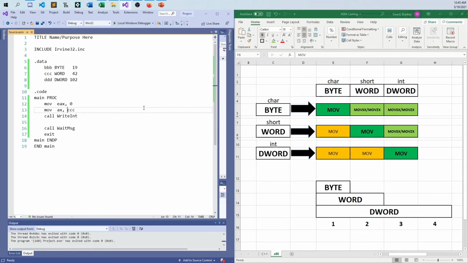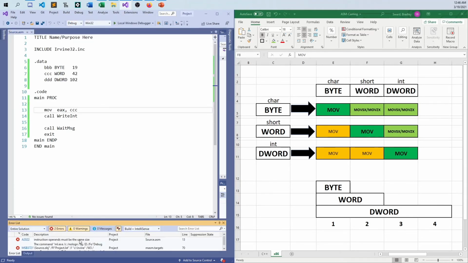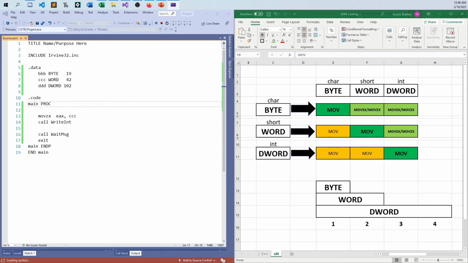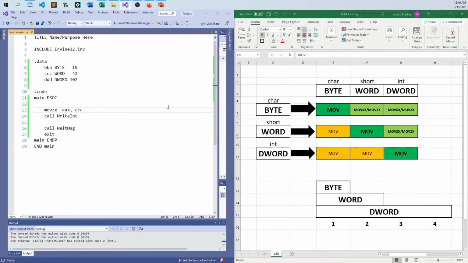And so again, moving this thing up, this basically just gets eliminated when I do this. Saying take CCC and move, but again, I can't just do a straight up move. I'm going to get that the operands are not the same size, and so I'm going to have to do the move zero extension to make this thing work. But in this case, I don't have to do anything more because the entire EAX register is going to get blown out by the 42 that's in here. There's my 42.